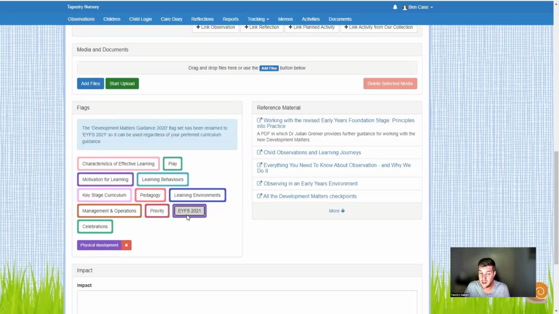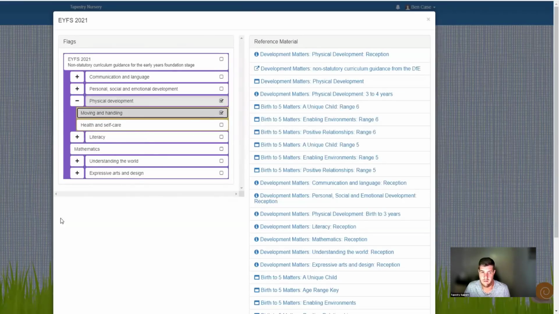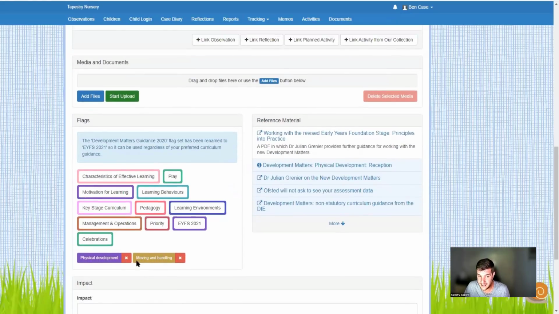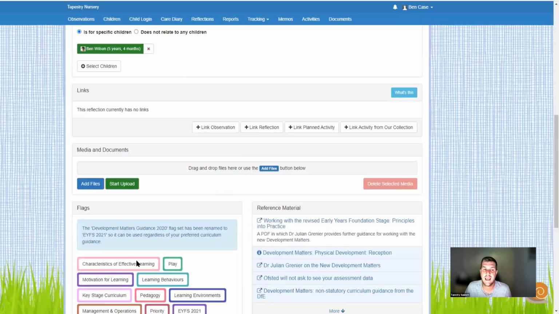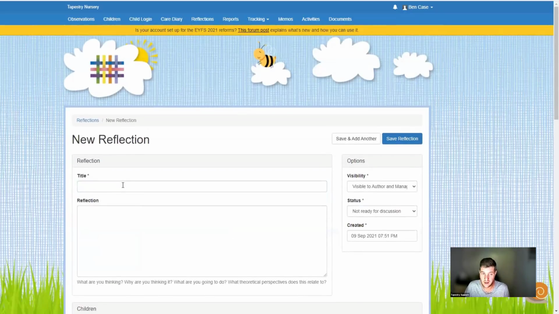If you want to add another one, that's absolutely fine. So if you wanted to really focus on moving and handling, you can do that as well. Okay, so you can add to this, but by doing it through your areas of concern screen, those ones are automatically added, which means that it brings it in straight away for you. Okay, again, you just need a title.